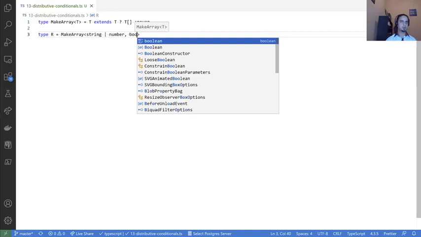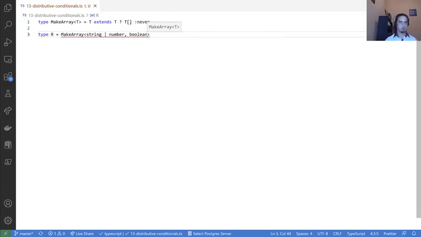Now let's see what happens when we add boolean to our union. Because boolean is just a set of discrete values, namely true and false, we will actually see that TypeScript treats it as a union between true and false. And we will get an array of string, number, false, and true. So makeArray doesn't play well with types that are a discrete set of values that TypeScript internally represents as unions.